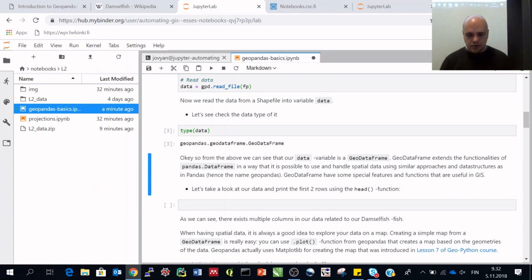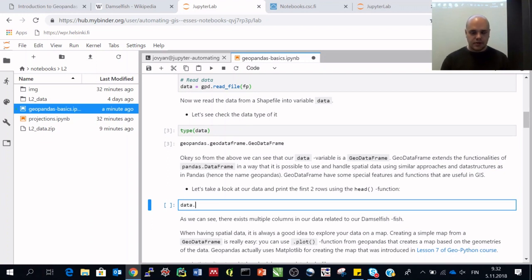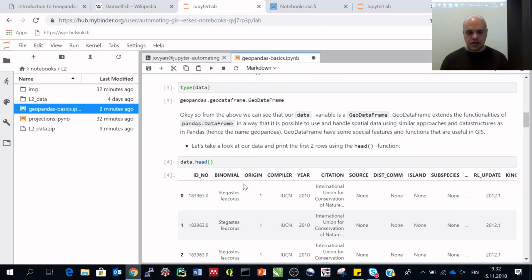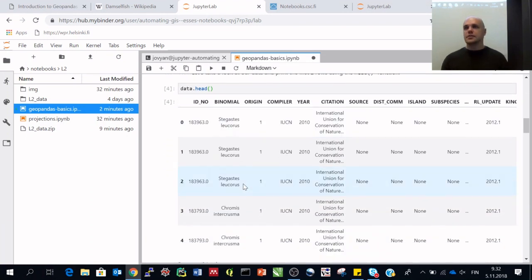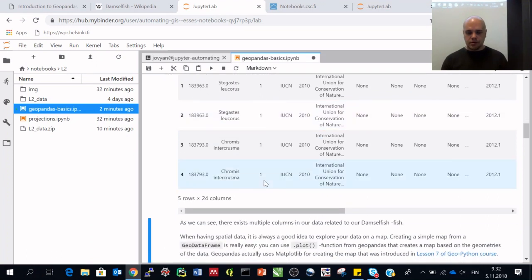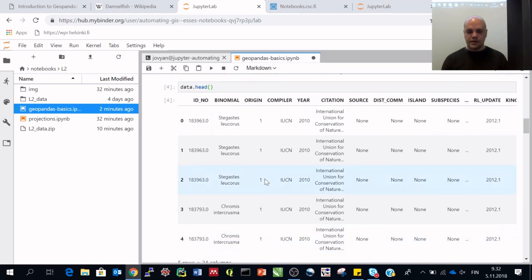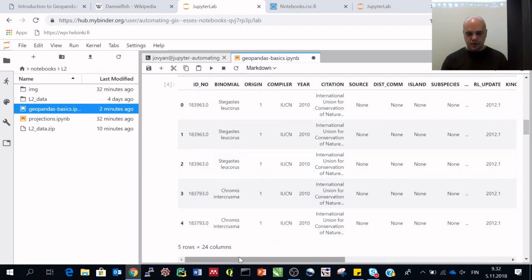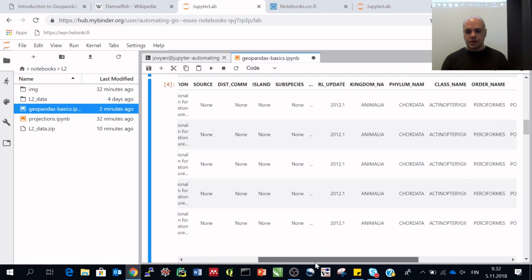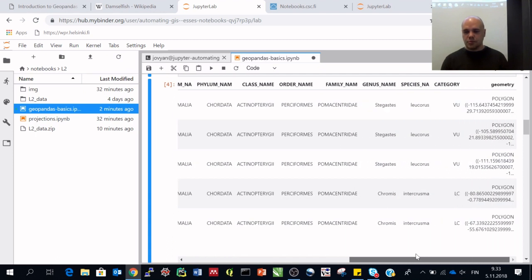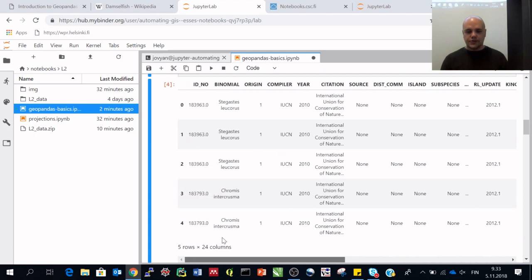So let's take a look at how the data looks. By specifying data.head, we can, as you can see, use exactly the same functionalities that we saw already with Pandas. data.head will print out the first 5 rows of your GeoDataFrame, and we can see that there are quite plenty of attributes in this GeoDataFrame.